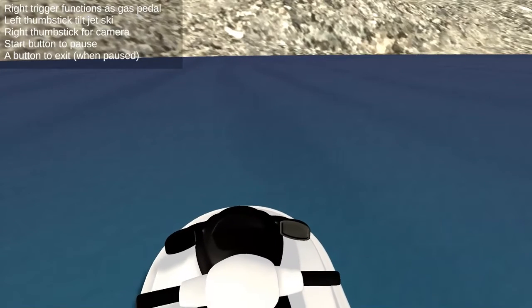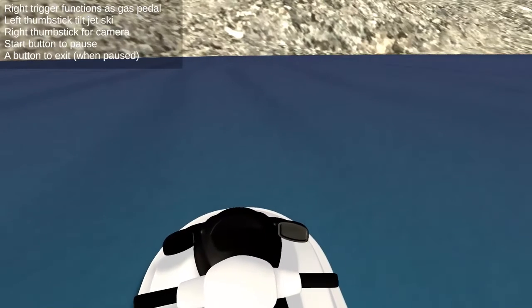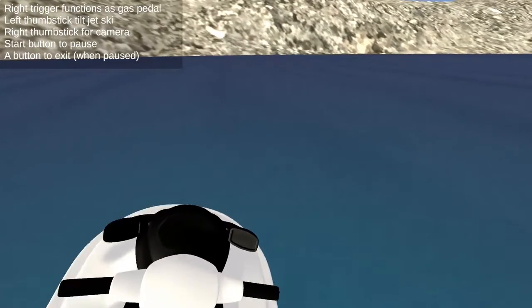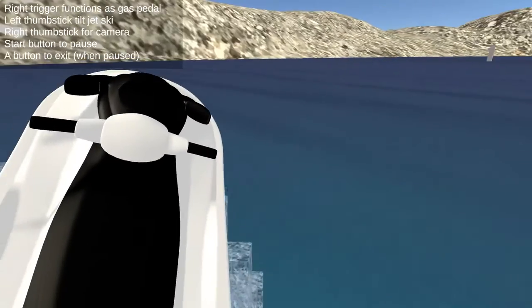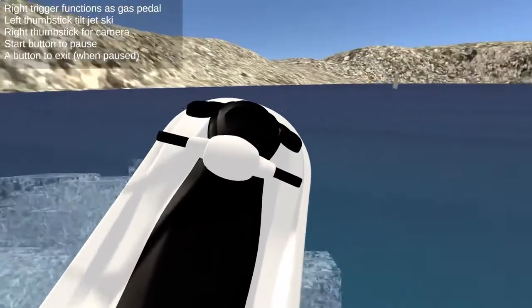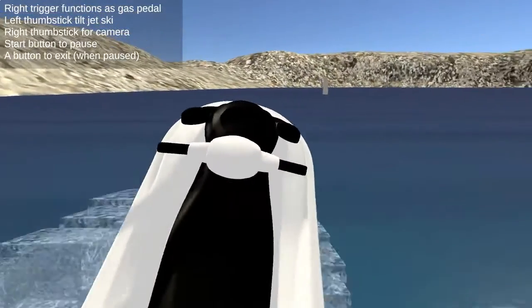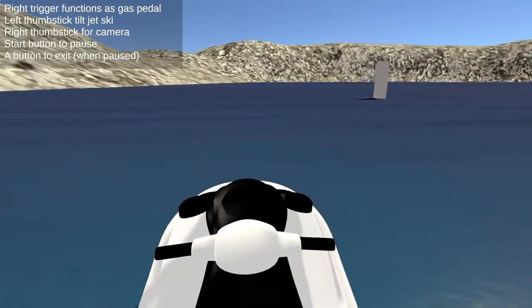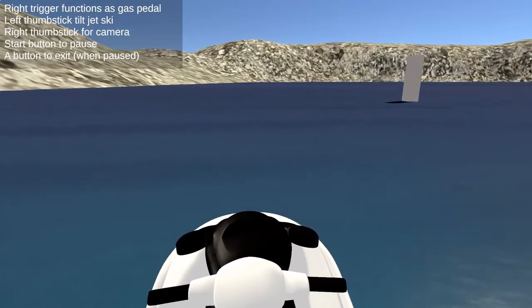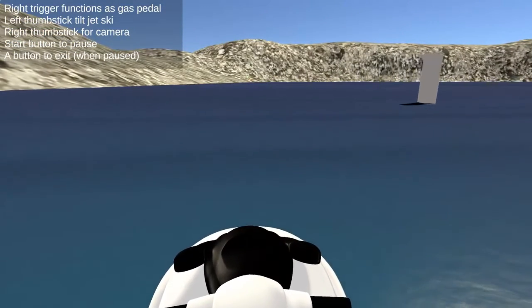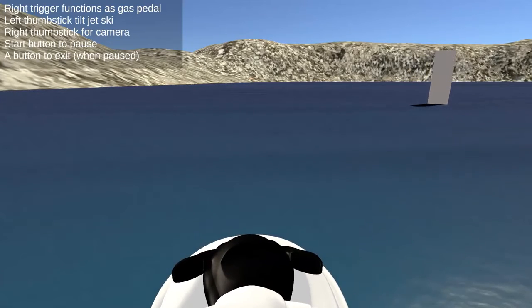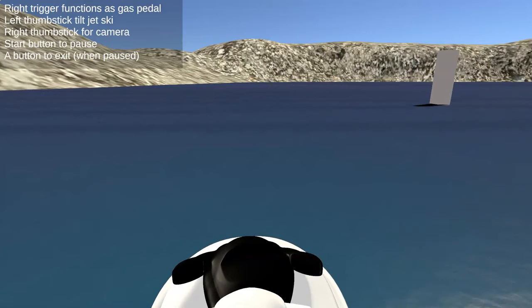Now you notice if I pick up enough speed, I'll start to lift up and create a wake behind me. So I will demonstrate now, and then I'll talk about it. So you see there, if I pick up enough speed, I'll lift up a little bit like a real jet ski and create a wake. Then when I release, it'll slowly calm down and eventually stop moving, forward at least, like a real jet ski.